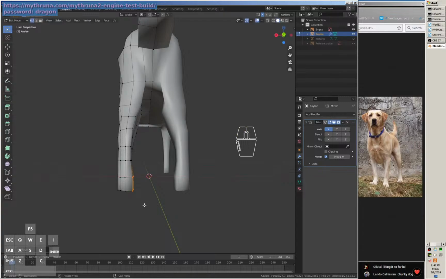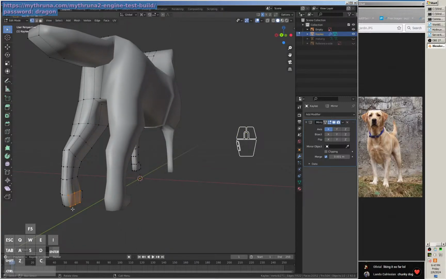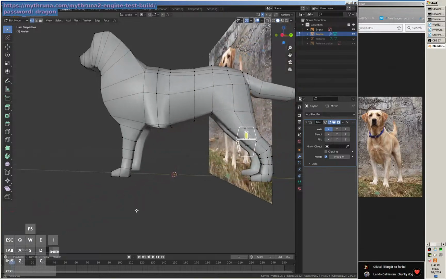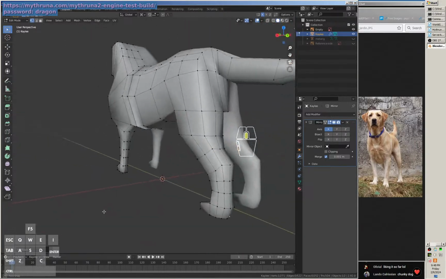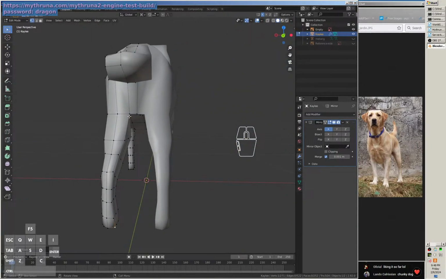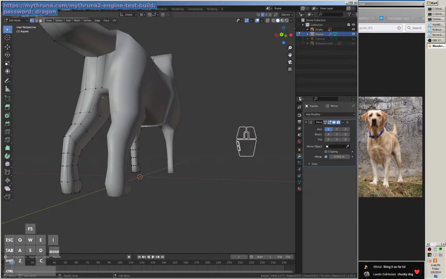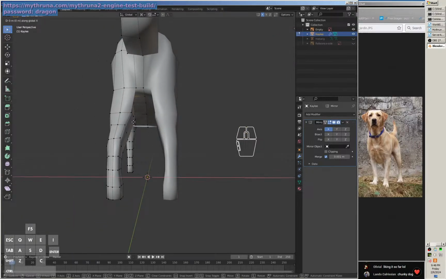Yeah, that's my doggy. GY. Oops. GY. Okay. That's looking more like my doggy. Probably I want to take this in a lot more.